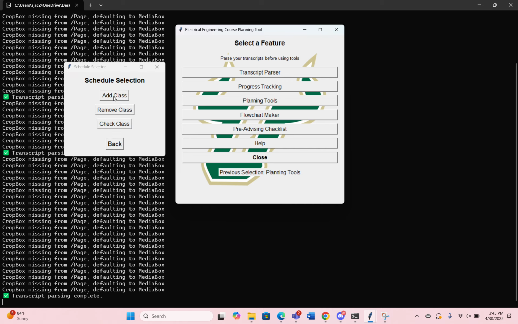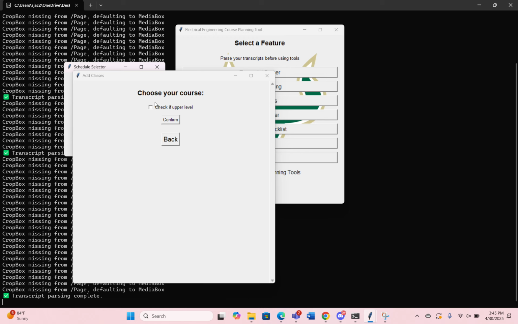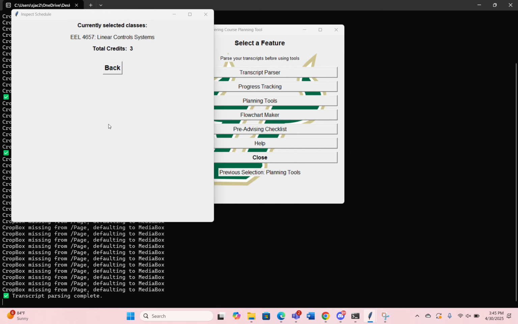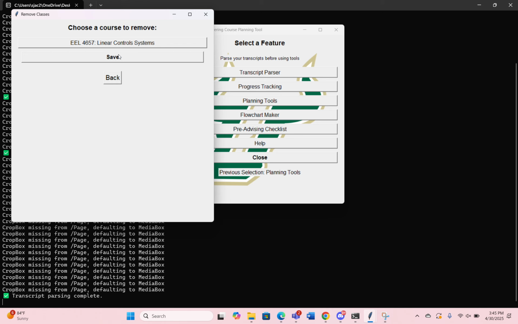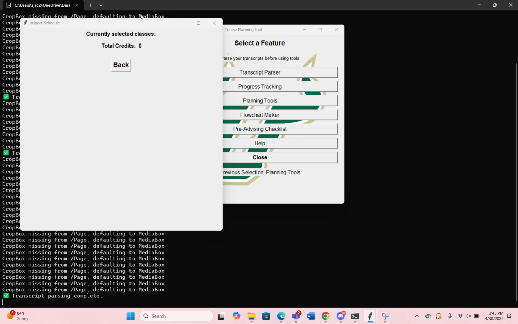Yeah, planning tools. So if you want to add a class for a future semester, check if upper level, because I'm upper level. Show recommended, and show recommended cores. Oh, here, 1 minute. So in the previous example, I signed up for linear controls. So if I want to unsign up from linear controls, I just click on it, save, check.